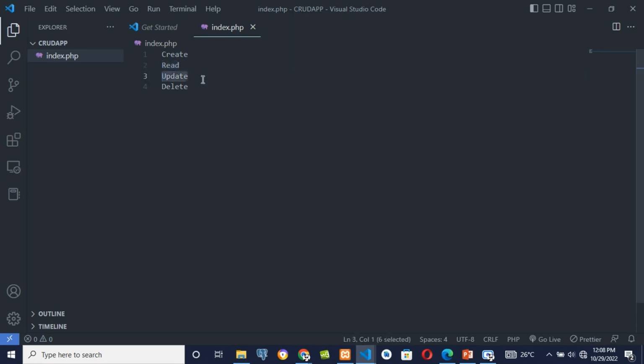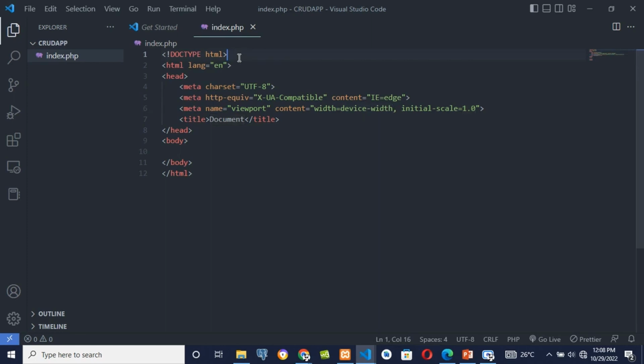Then update ni kama kuedit. It's like kuedit what you can see. For example, maybe age ilikuwa 10, then you can maybe edit to 20. Then delete is removing it from the database totally. Okay, so hii ndio tutakuwa tunafanya. Stay along. Itakuwa simple CRUD application.